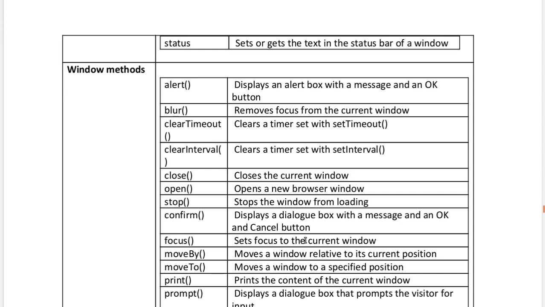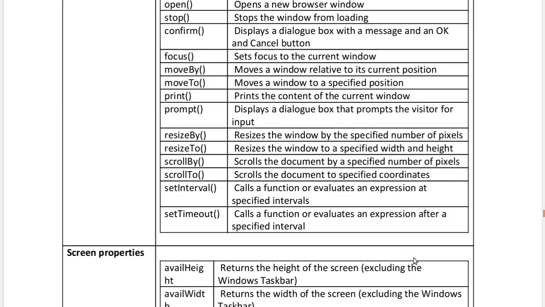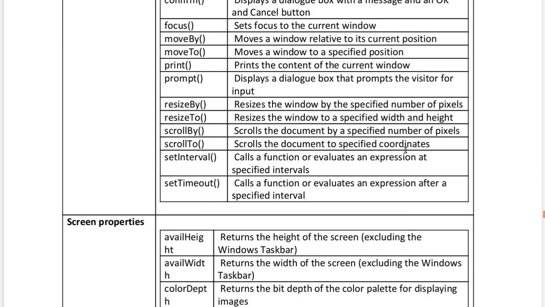focus sets focus to the current window. moveBy moves a window relative to its current position. moveTo moves a window to a specified position. print prints the content of the current window. prompt displays a dialog box that prompts the visitor for input. resizeBy resizes the window by a specified number of pixels. resizeTo resizes the window to a specified width and height.